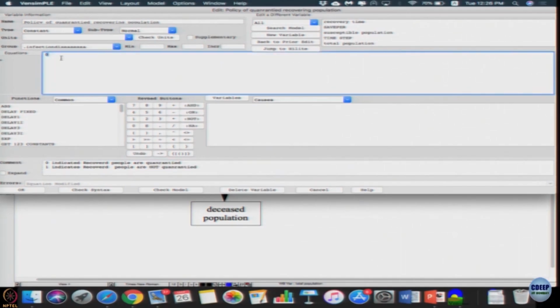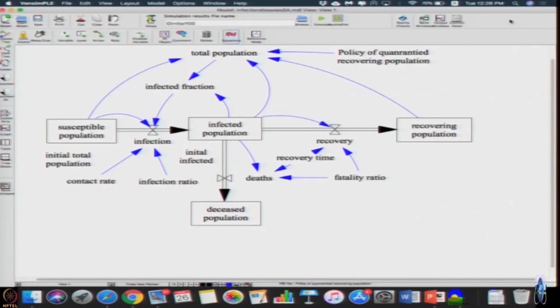So, I am just introducing a new variable there. 0 indicates they are being quarantined. So, that means the policy is in effect when it is 0. It is up to us to define whether the policy is on or off and what it is to be. So, I am just defining it that way. So, this helps us understand what is better modeling practice.